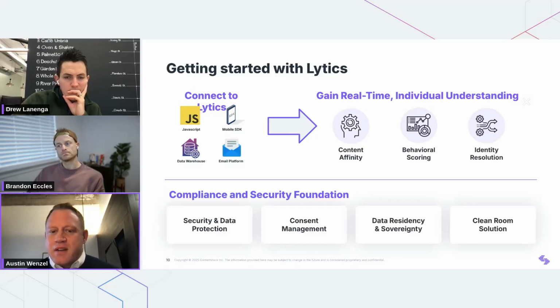This is built on top of a foundation of compliance and security. We can talk more and more about this if it's something of interest, but we do have the ability to deploy Lytics multi-tenant US, multi-tenant Europe, or a single tenant anywhere in the world that GCP is.